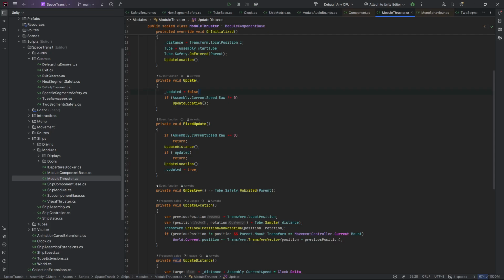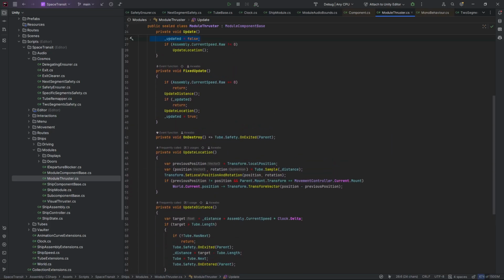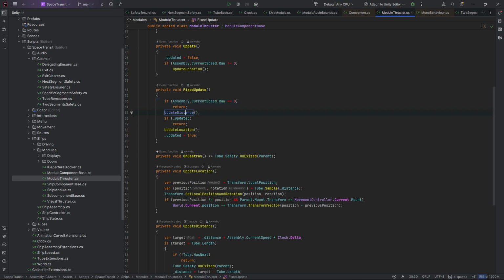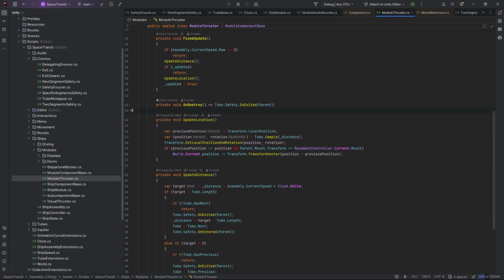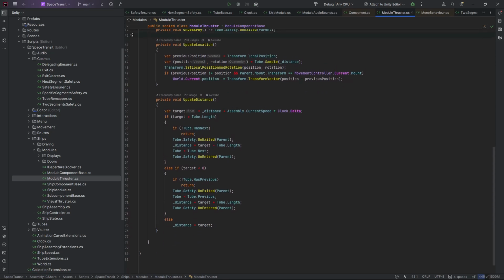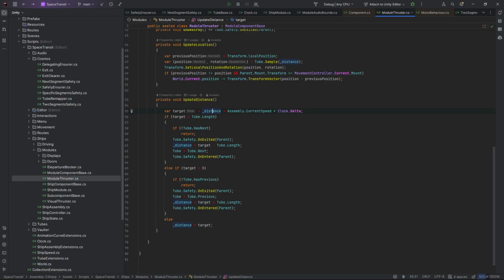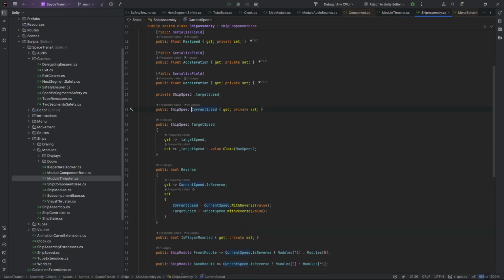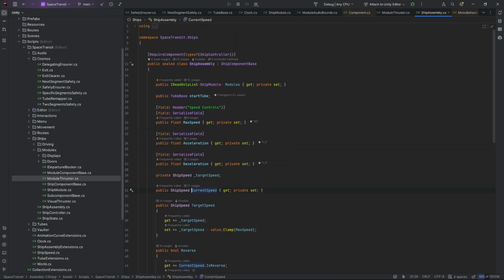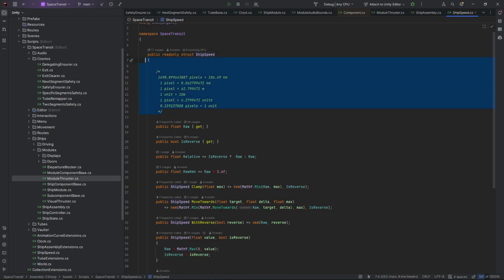So again, updated false. In update and then fixed update distance: if it's updated, then don't update the location, don't sample the curve. And update distance just changes the current distance float based on the current speed times delta time. The current speed has the reverse boolean. And I also did this for the reference map thing.